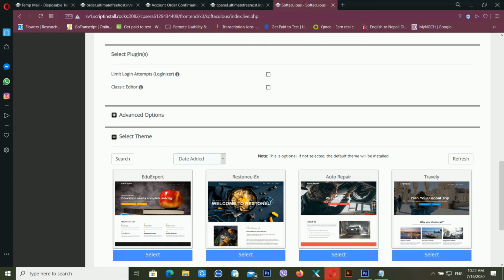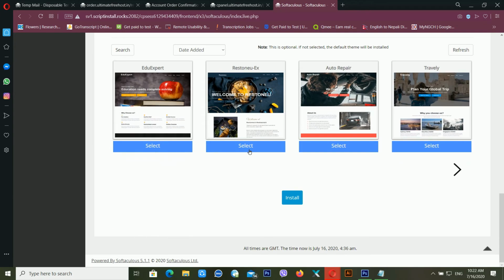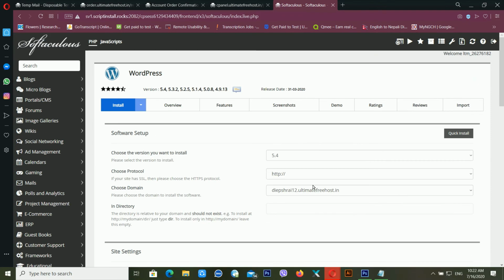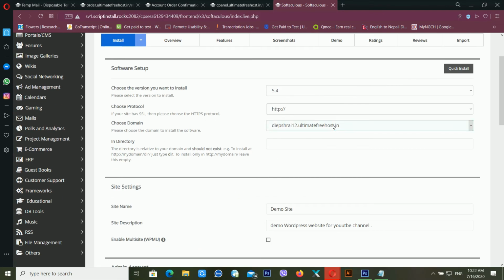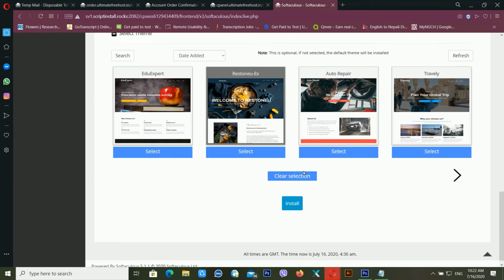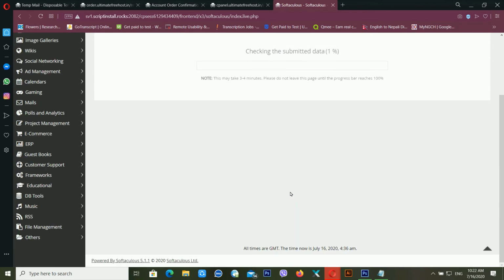After this, you can select the theme also from here. This time I'm just selecting this theme, okay. After this, just click on install. So now you can see here it's installing. It's telling me it's checking the submitted data. So it's installing the system inside my web hosting.